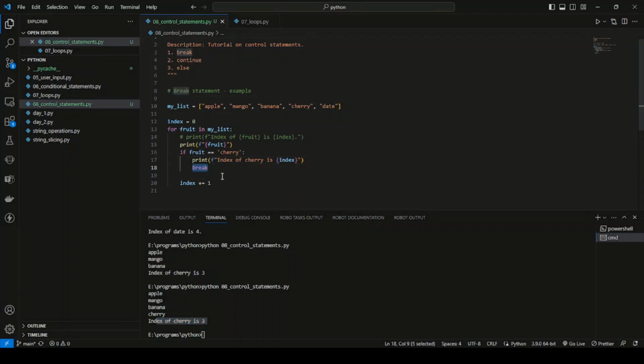So basically after that, you can see date is not printed over here inside this for loop, because this loop has been terminated immediately as soon as we used this break statement here. So this is how the break statement works.